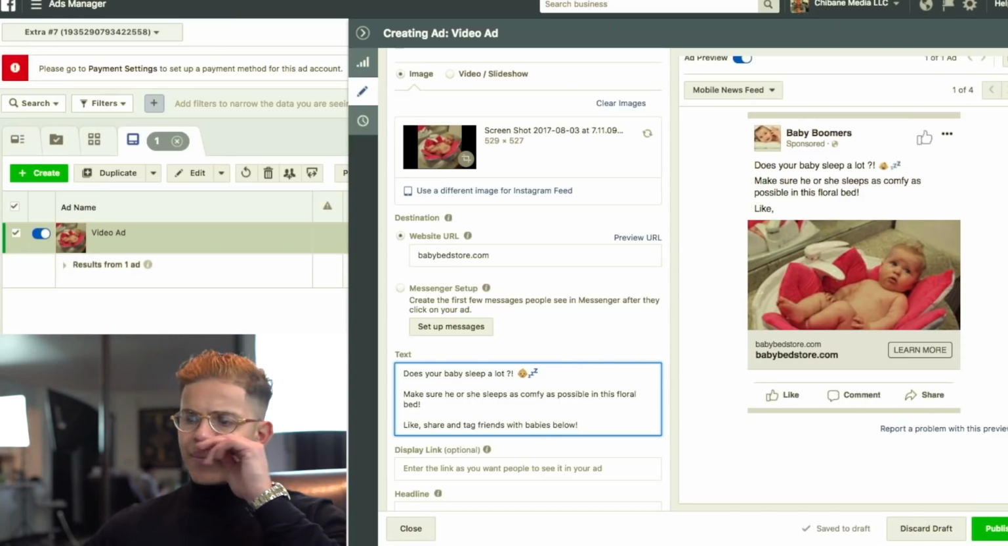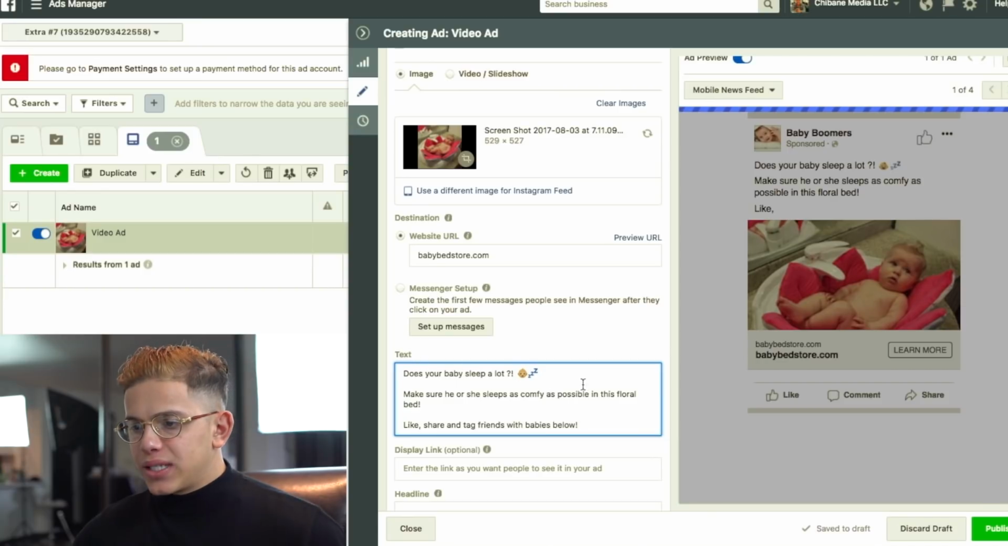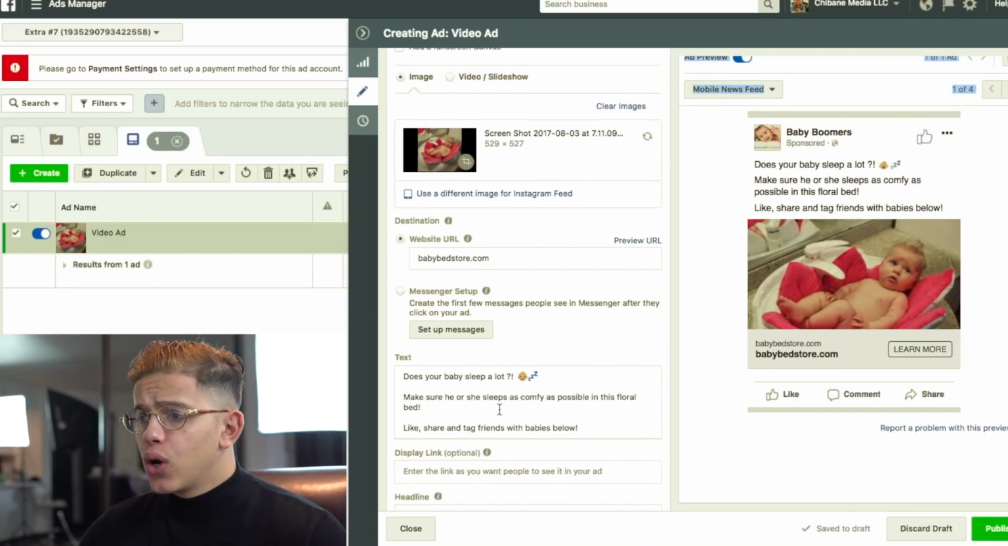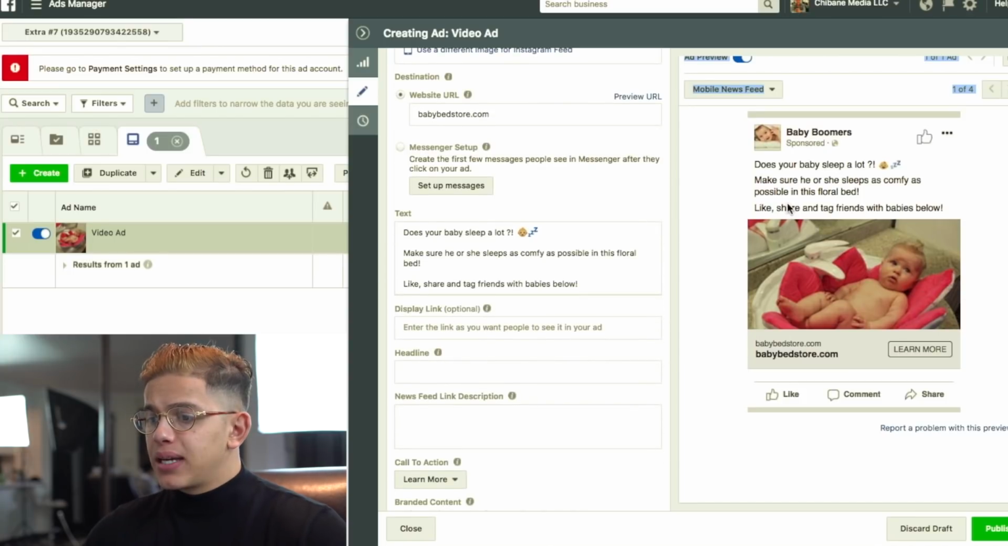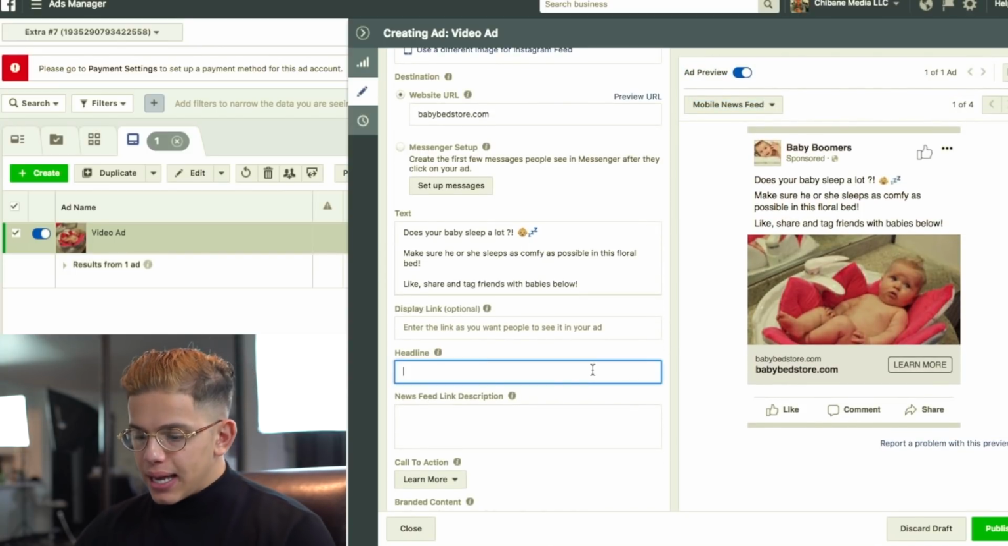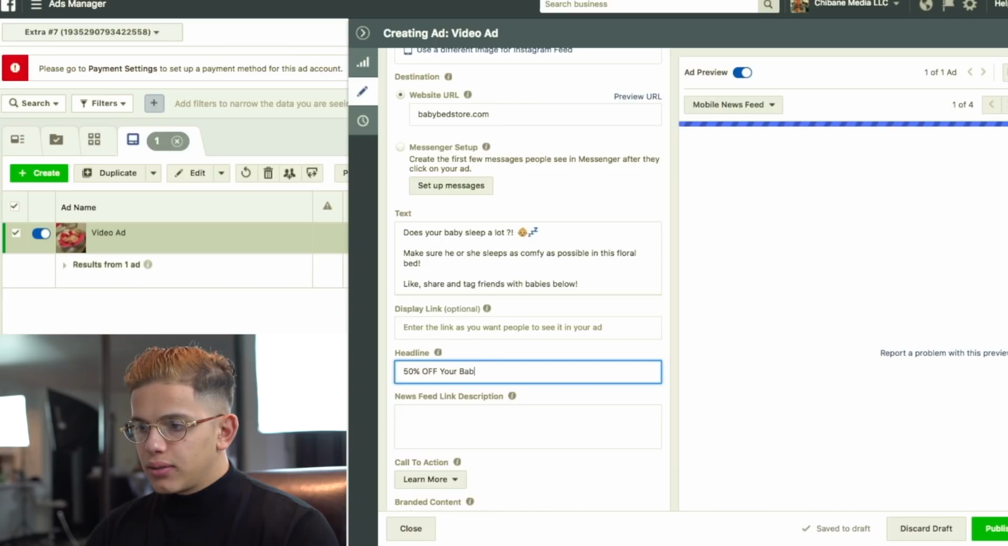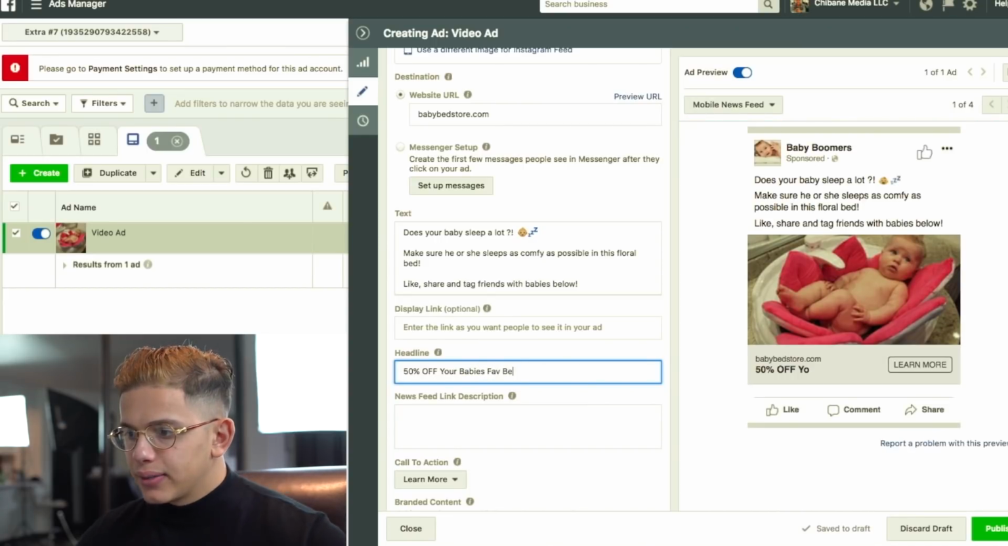Don't judge my copy. I'm not actually sitting here trying to launch this. So obviously I would rethink it over, maybe even do some research, see what other people are using as ad copy if they're promoting the same item. Headline, I would say like 50% off your baby's favorite bed. Boom.